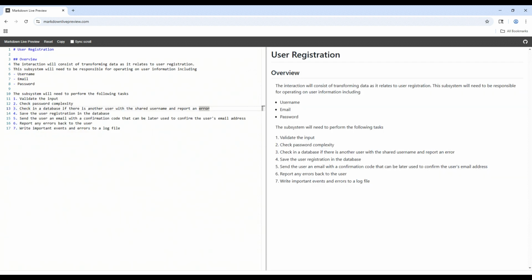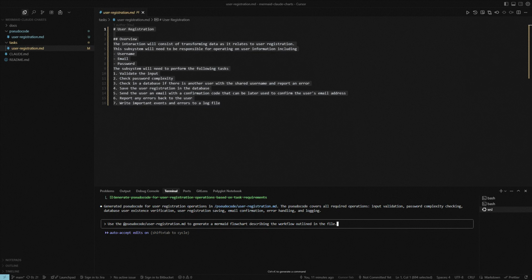If we review our initial user registration requirements, we can see that Claude has done a good job following the steps outlined and generating the pseudocode in the correct order with the correct separation of concerns defined in the sub-procedures. With the pseudocode generated, we are ready to have Claude generate the Mermaid flowchart based on the discrete steps defined by our pseudocode markdown file.